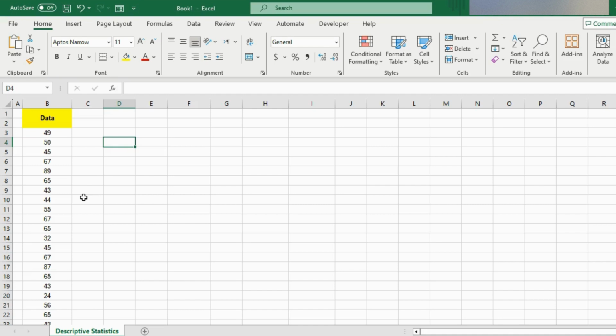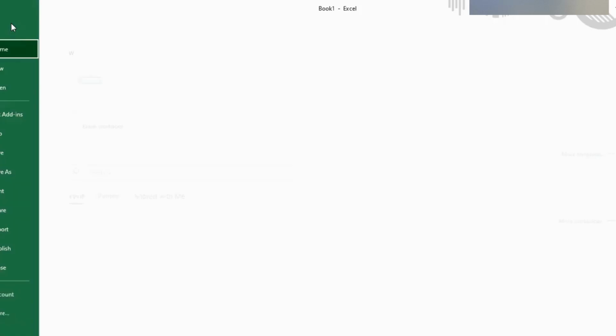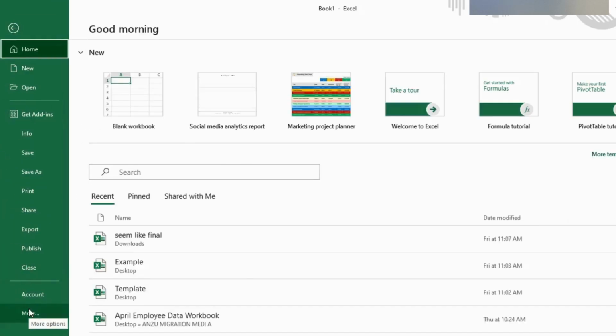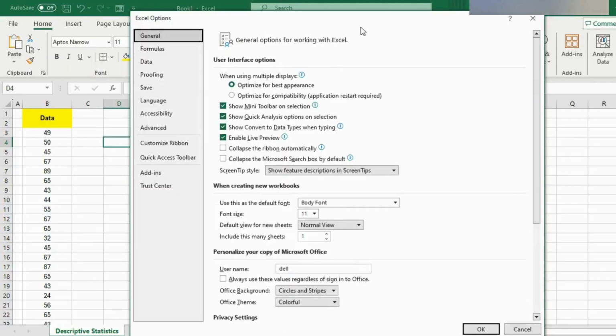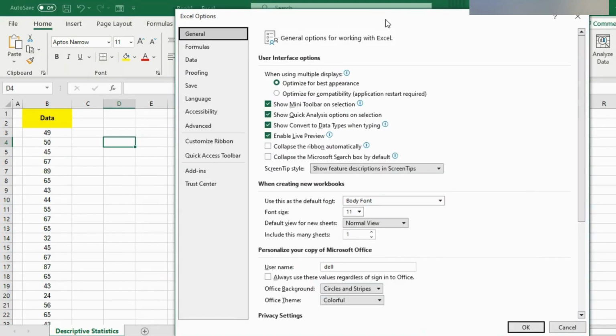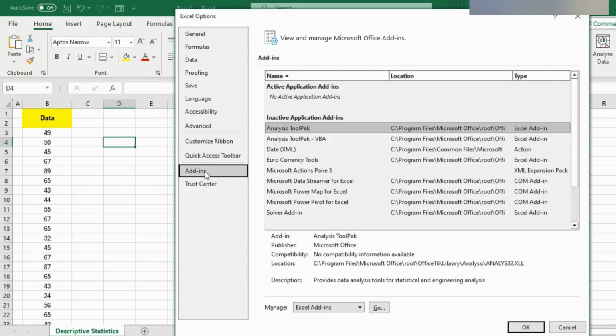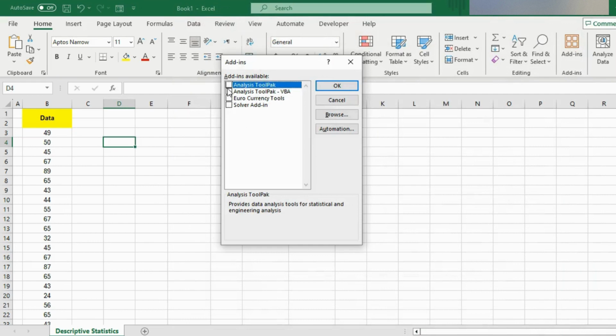To enable Data Analysis ToolPak, go to File and More. Now go to Options. Then this pop-up will show here. You need to select Add-ins. Now here, make sure that you have the Data Analysis ToolPak option ticked and then click on the Go button. And here also check the Data Analysis ToolPak option and hit OK.